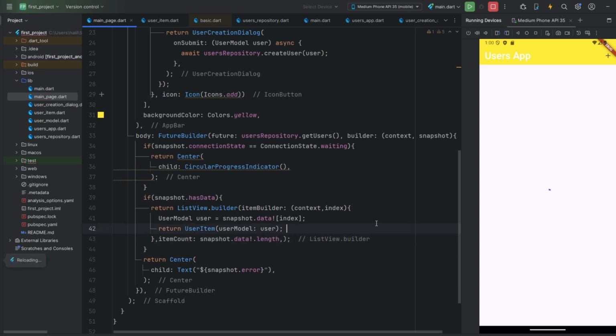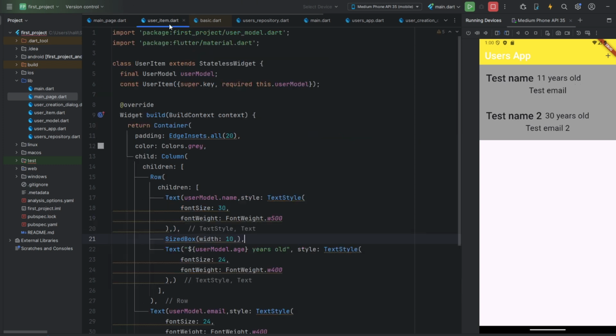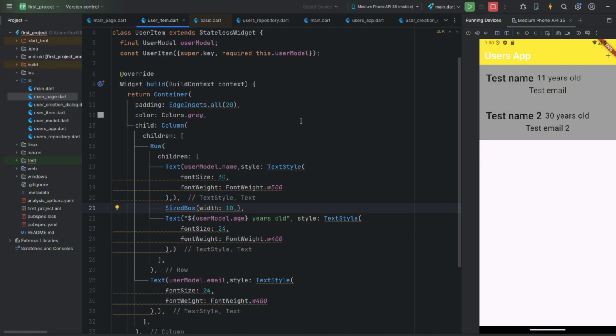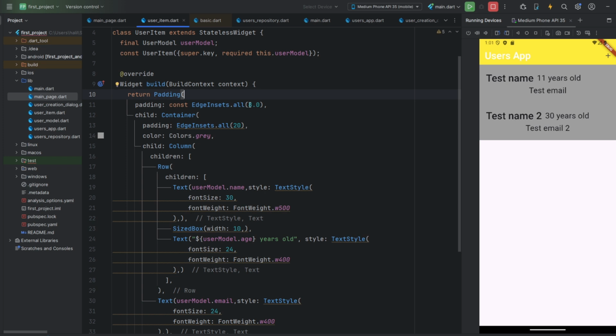Let's restart the code. As you can see, we now have two elements displayed, but they don't look great. First, they only have inner padding, not outer padding. The issue is that we are using the padding parameter of the container, which adds padding only inside the container. To add padding outside the container, we need to wrap our container in a separate padding widget. This will give it external padding.